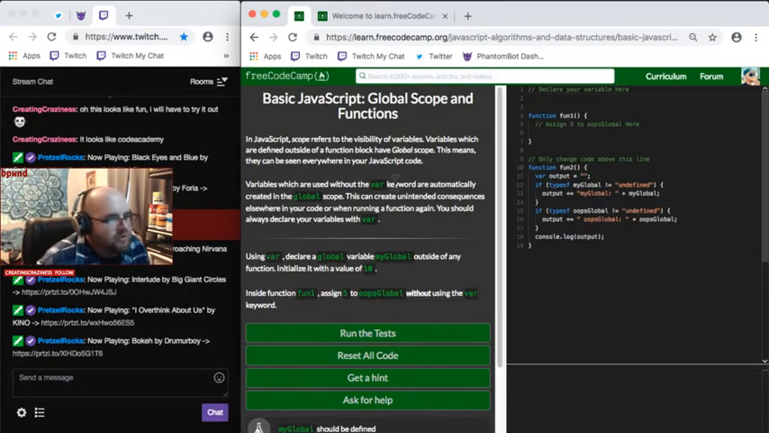Right. Global scope and functions. In JavaScript, scope refers to the visibility of variables. Variables which are defined outside of a function block have global scope. This means that they can be seen everywhere in your JavaScript code. Variables which are used without the variable keyword are automatically created in the global scope. This can create unintended consequences elsewhere in your code or when running a function again. You should always declare your variables with var.